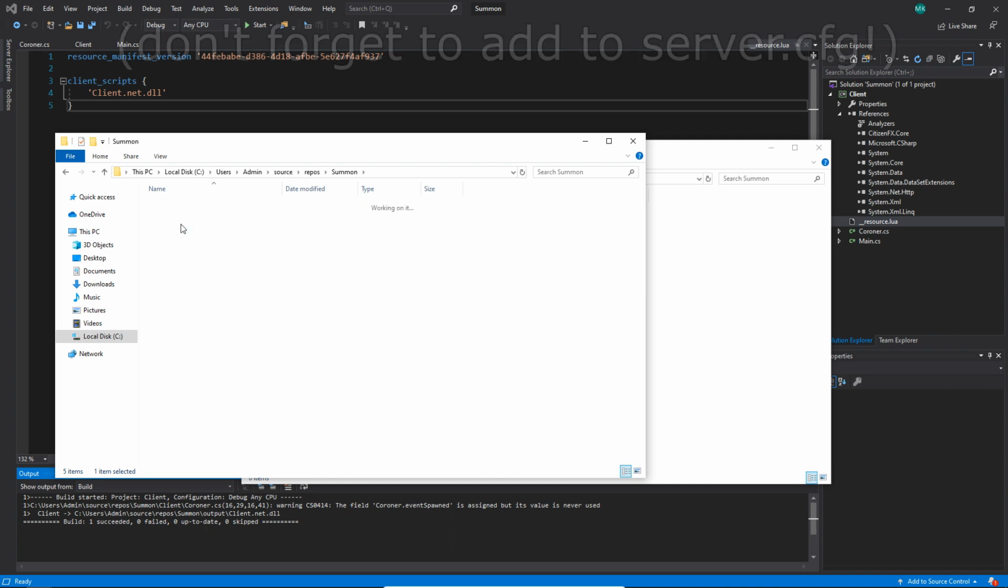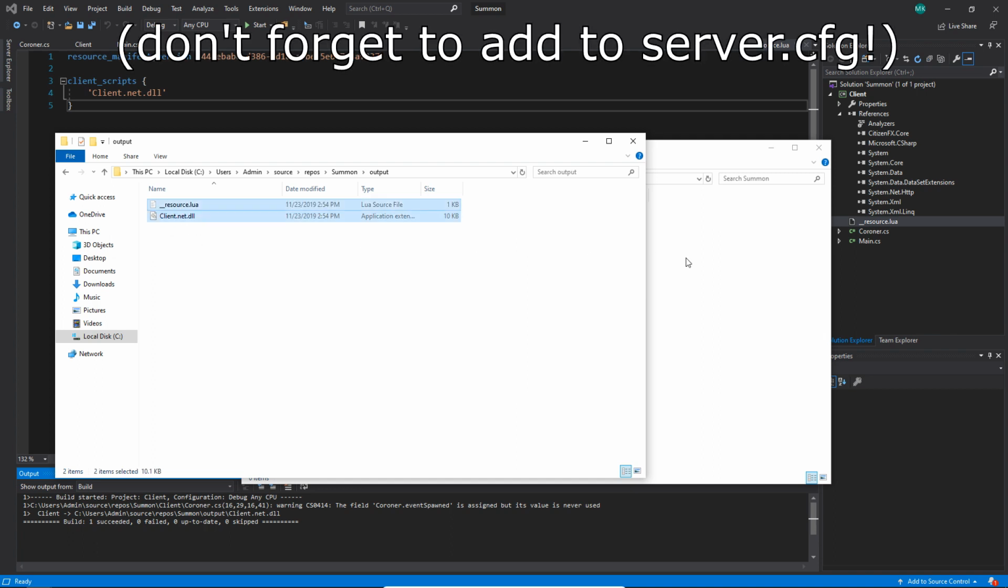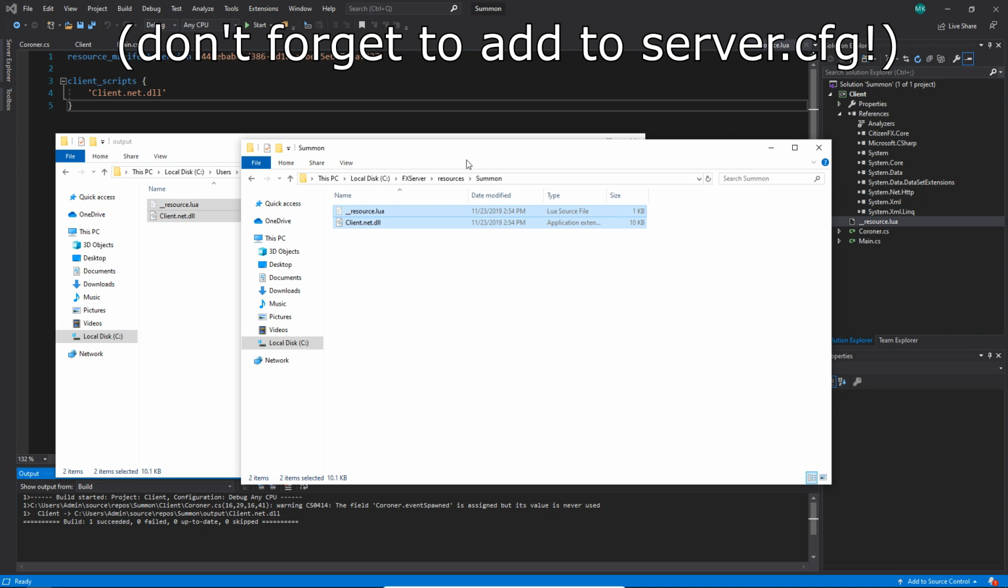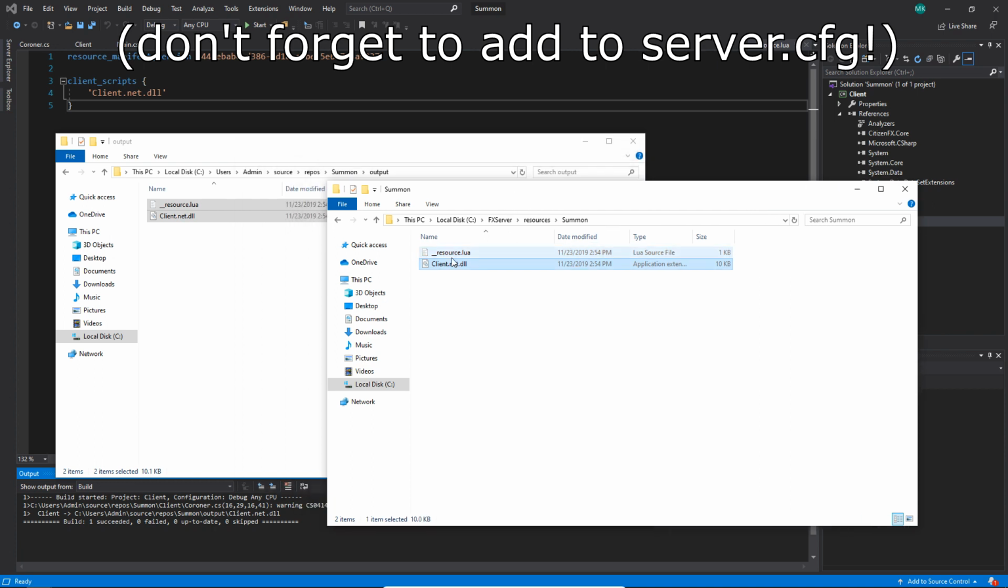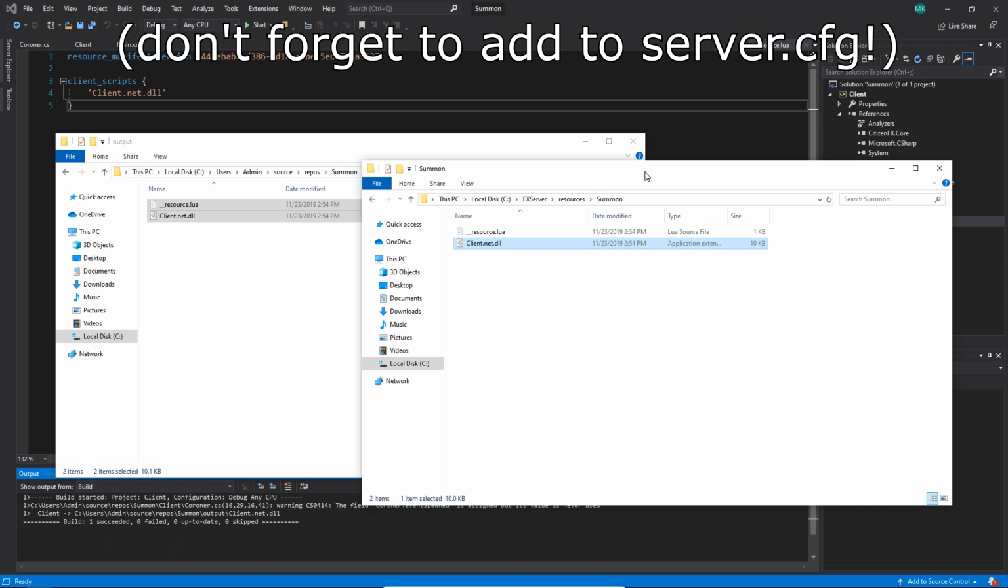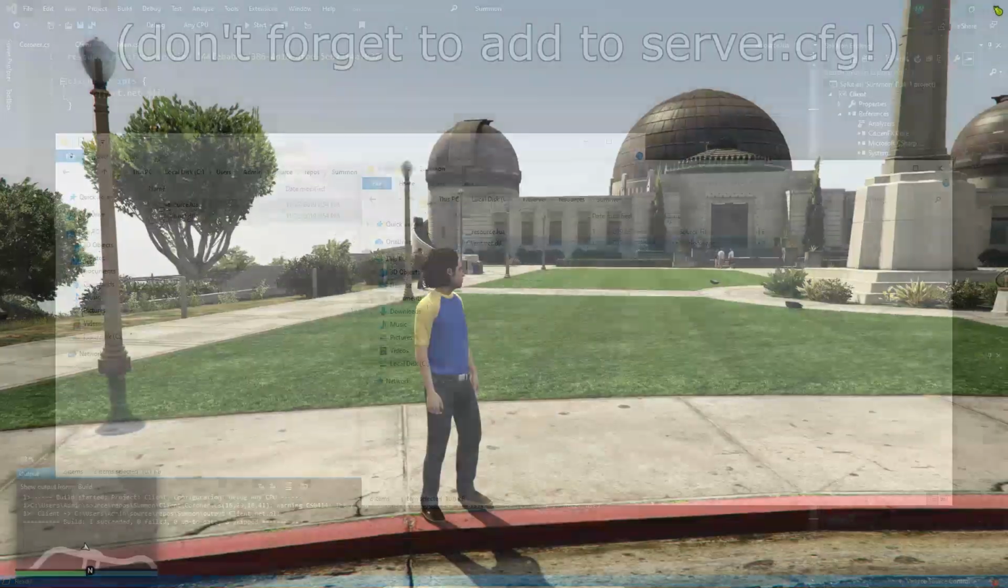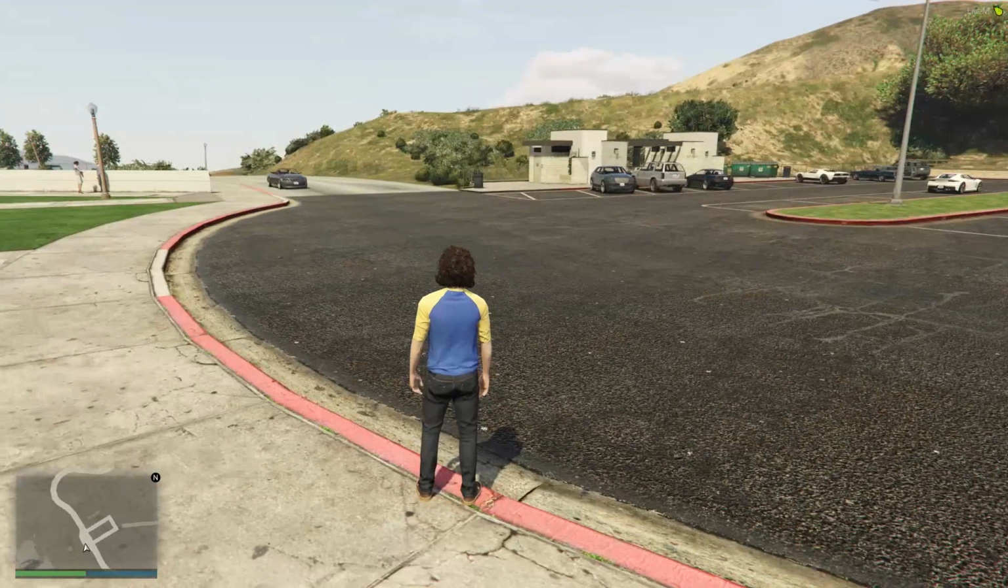So we'll do summon output, and then you can Ctrl+C, Ctrl+V, and if you have it named client.net.dll, this resource.lua will work fine. If you don't, you'll have to edit it and set it to whatever you have your actual client script set as. So now that that's done, let's go ahead and start the server, and let's get into game and try it out. Alright, so now that we're in game, we can go ahead and test everything out.